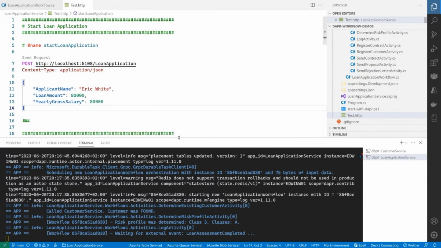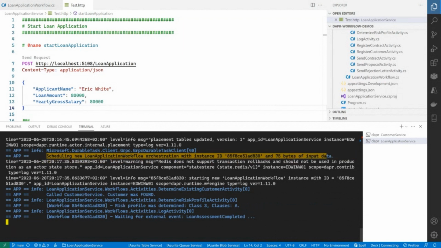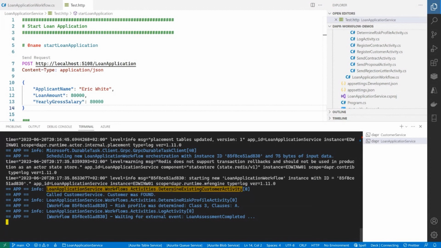Now let's turn our attention to the logging, because a lot of stuff is going on here. What you see first is a log line that says that a new loan application workflow orchestration with this unique instance ID was started. This is the indication that the actual workflow instance has been created and is executing. Then we see a couple of activities being executed. First of all, that's the determine existing customer activity. It tells me that the customer service was called and that the customer was actually found. This is Mr. Eric White, as we used in the payload, being found by the customer service, so we have some existing customer information.